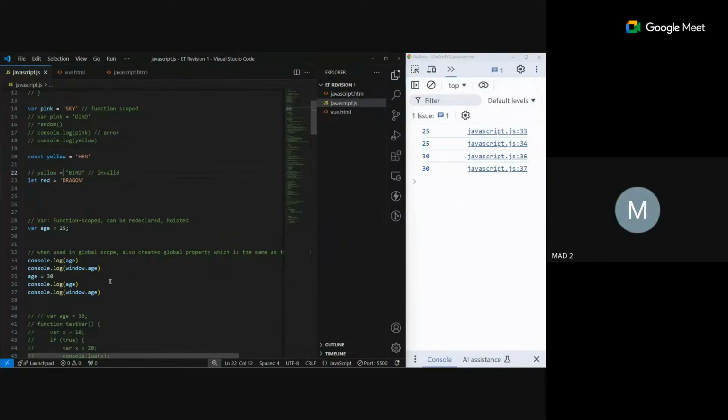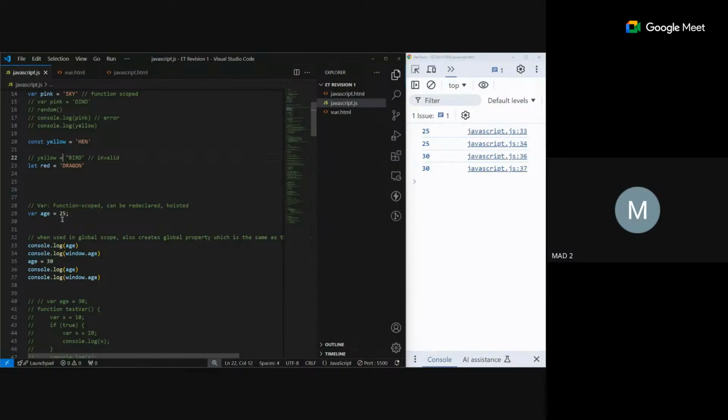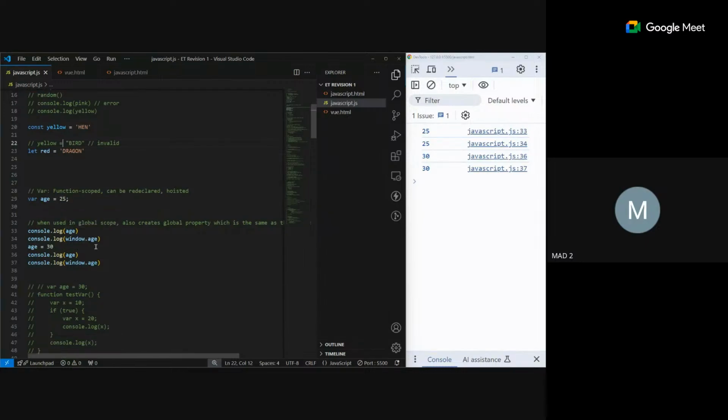You can see age was 25 and we have console.log age. I'm getting 25, and window.age also I'm getting 25. When I change that age, that changes the variable as well as the property. Both change to 30. But this is only the case with var. If I do it with let or const, it does not create that.